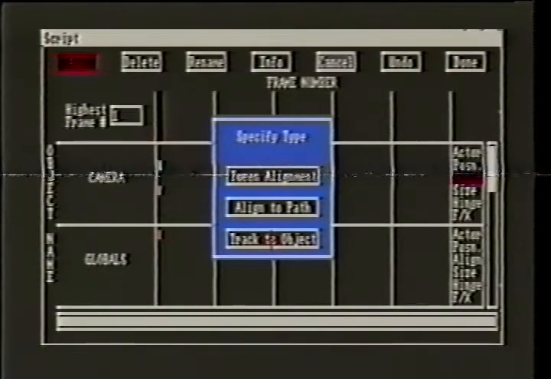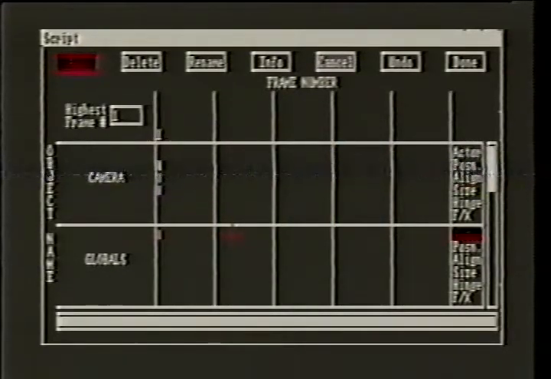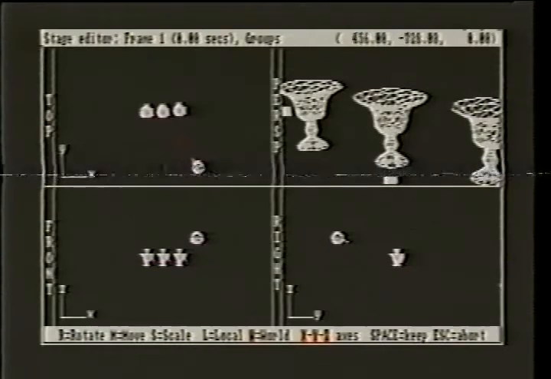We need to align it to an object or track to an object. The center object was the blue glass, or BL.GLS. Select OK. Notice the drag bar. We can see every object in the stage editor, in the action editor, by pulling down the drag bar. When done, click on Done, and it will refresh the perspective window to be the camera view. Notice how the camera is looking at the dead center of the blue glass.